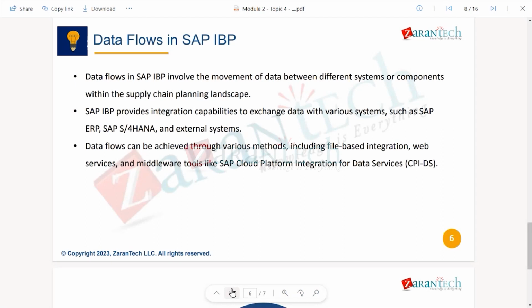Okay, the next topic is data flows in SAP IBP. This involves the movement of data between different systems or components within the supply chain planning landscape. SAP provides integration capability for the exchange of data from various systems. This is what we already checked: how SAP provides various functionality for setting up the master data, copying it, creating it, and comparing the master data. There are various functionalities available in SAP to validate and create the data.